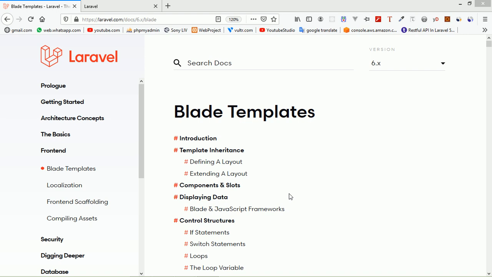It is very easy to create a Blade template. Simply create your view file and save it with the .blade.php file extension. Blade templates are typically stored in the views directory inside the resources folder. Okay, so now let's create a Blade template file.